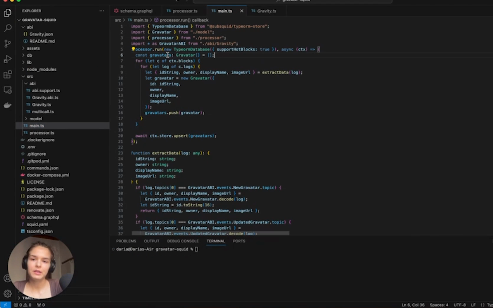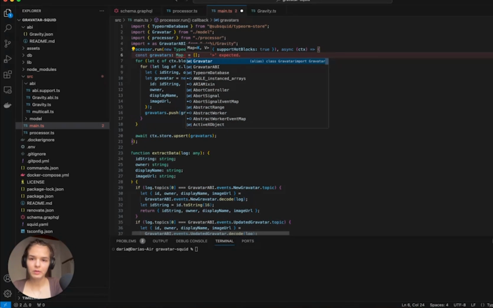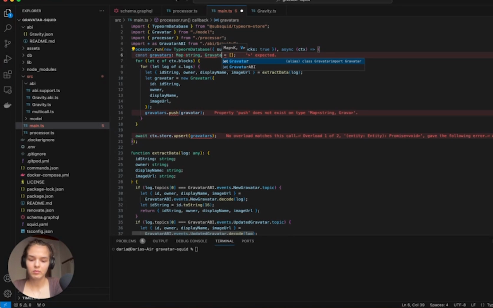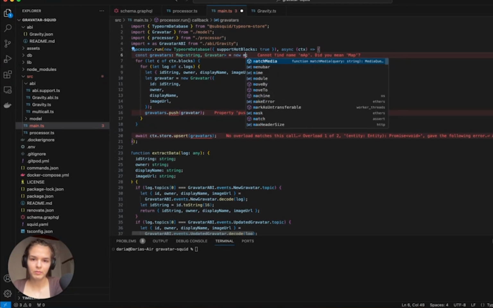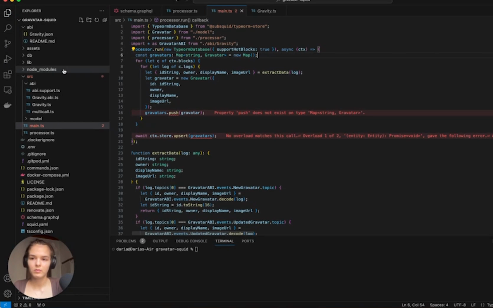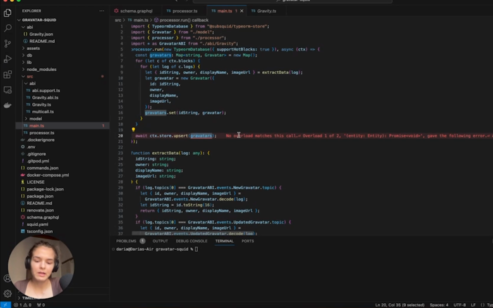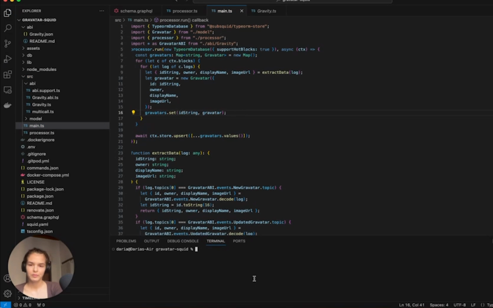Another thing we can optimize is use the map instead of an array. So let's do map, and it's going to map from string to Gravatar entity, and make it new Map. And instead of push, we're going to use set idString, gravatar. And finally, since we can batch insert an array, we need to change this to gravatars.values. This way, we're not inserting duplicate values into the database.